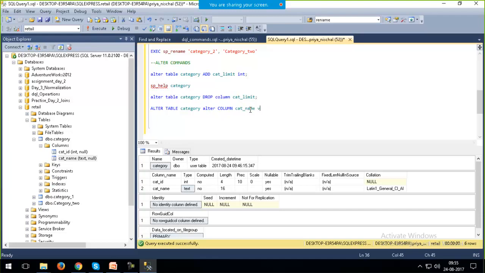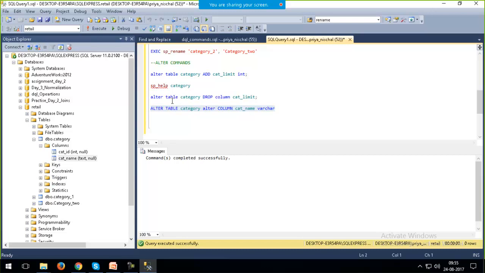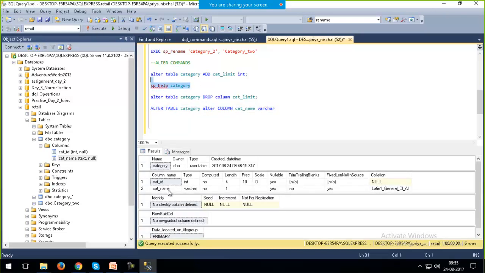to change? I want to change it to varchar. Done. Just select this query and it's giving me completed successfully. Now select that sp_help. Cat name is now varchar. Okay, so this is how we can work with the alter command.